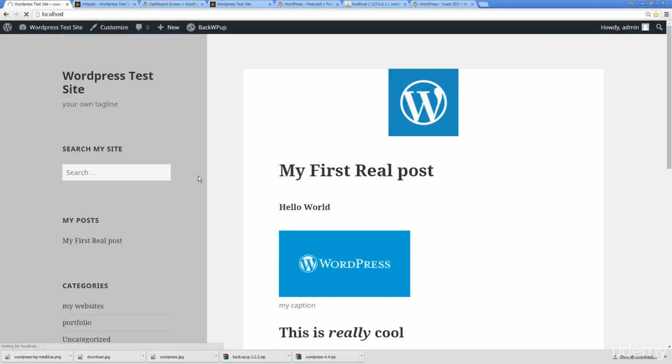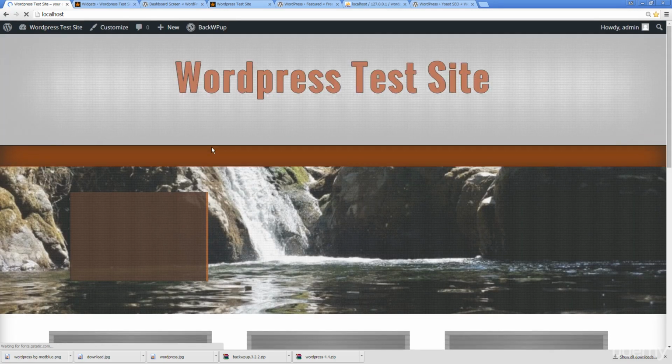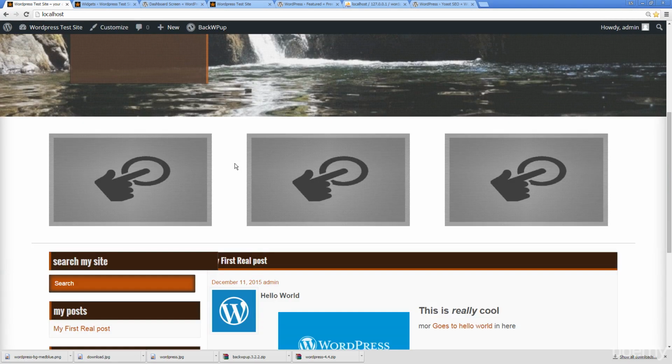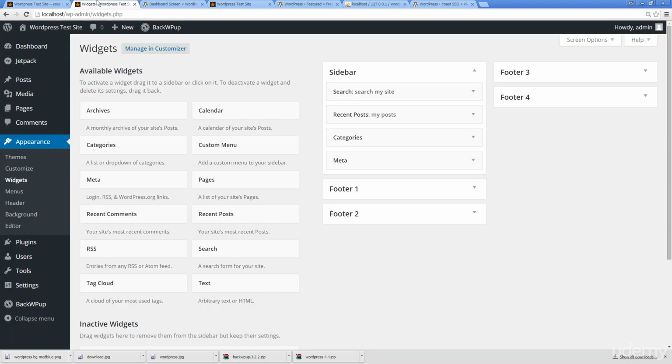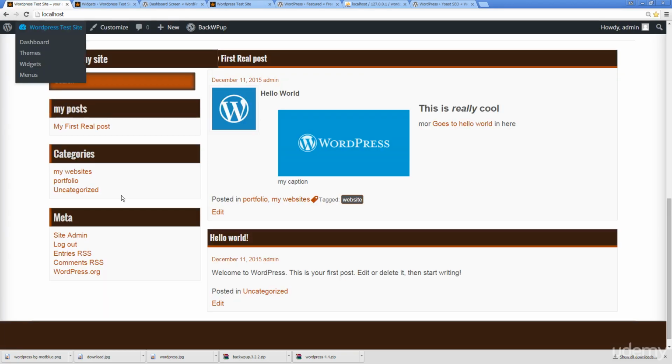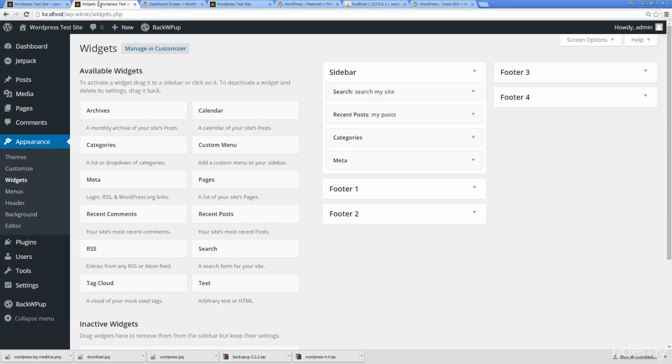Now when I refresh my page, I can see that I do have all these widget areas. The first one that we're going to look at is going to be the sidebar. In the sidebar, we have search, posts, categories, and meta.